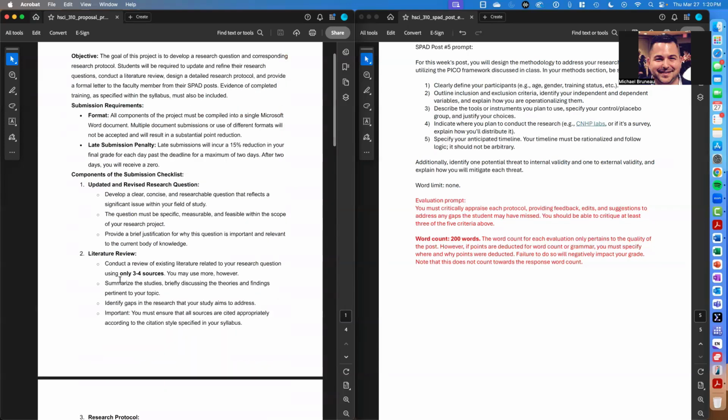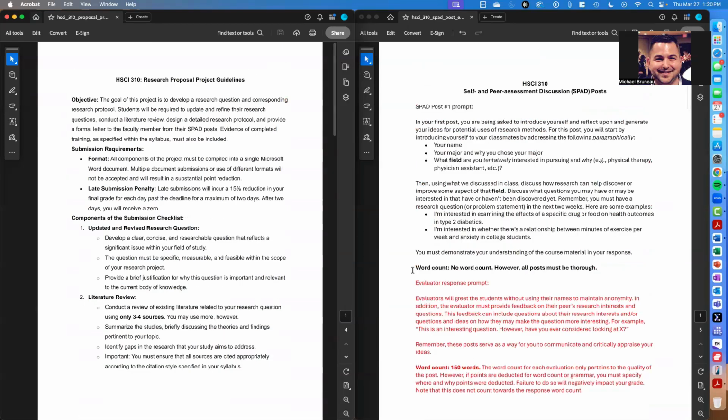So I just wanted to quickly walk through this. I think that's pretty clear, but each of the SPAD posts, there are 5 of them in HSCI 310. The intent of each post is for you to draft and to get some experience with research, to receive some evaluation from a peer, to refine that, and then to compile that as part of your final experiential learning opportunity in HSCI 310.